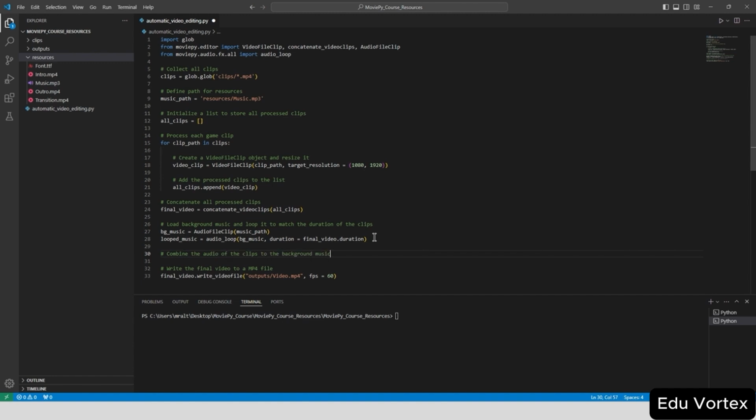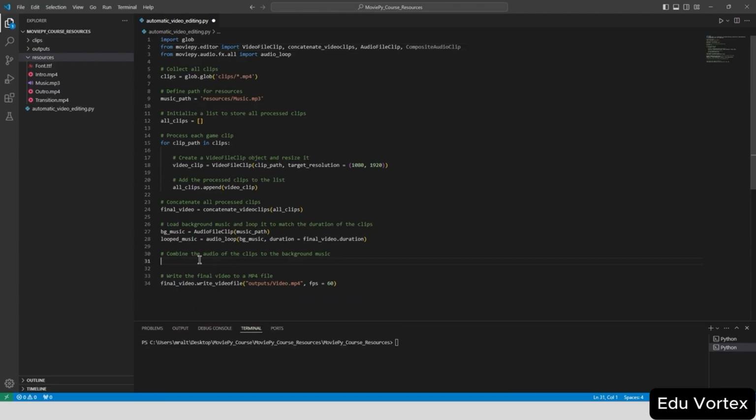And so to do this, we must import again a new function, which is the composite audio clip function. This function will allow us to combine the background music with the audio from the clips. So we will basically merge the two audio tracks into a single track. I will create a new variable here called final video with the music. In this variable, I will call the final video variable. So this is the video that does not contain the music, only the assembled clips.